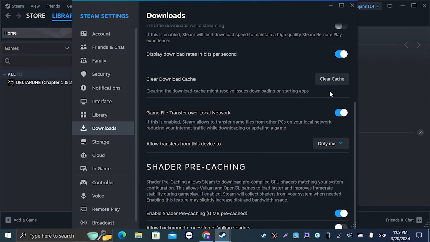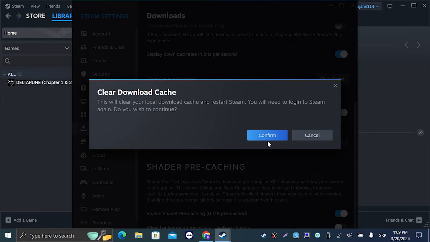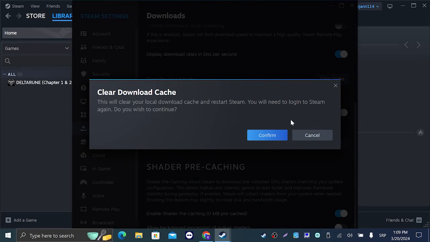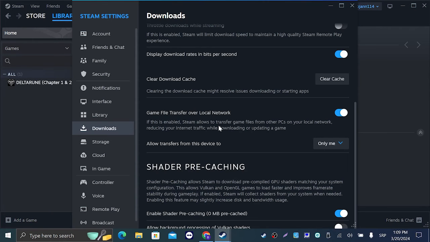And we are going to clear download cache. So what you're gonna do is you're just gonna click on clear cache, confirm, and it's gonna restart the Steam application.